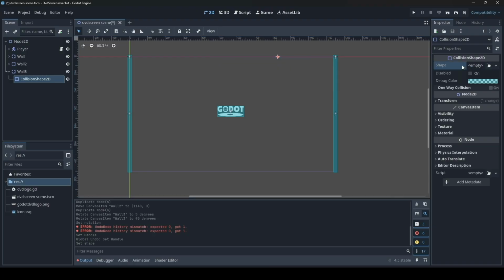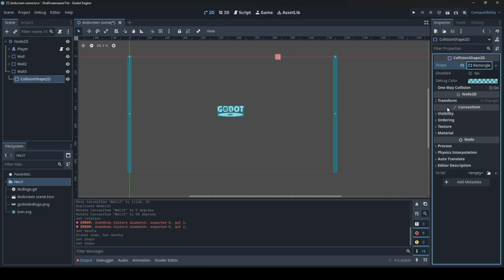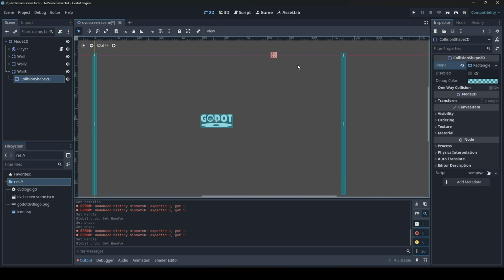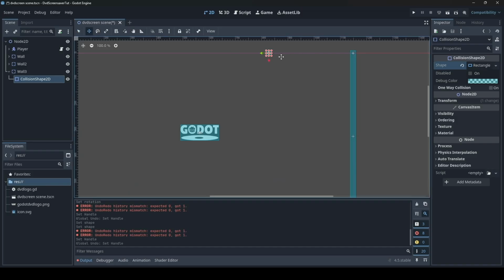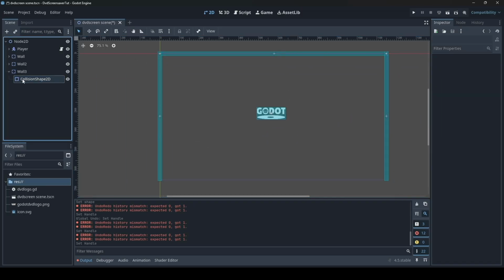So I'm going to get rid of it and click on the empty and do rectangle shape. It moved it right there because I guess I moved it. We can move it back, or you can be lazy like me and just grab the sides and pull it out. There we go. Cool. So now we have the top wall.